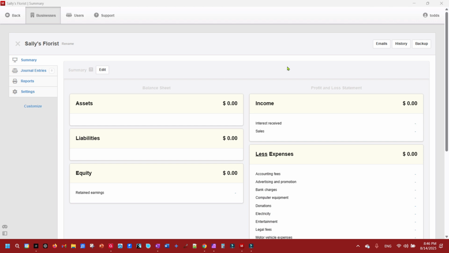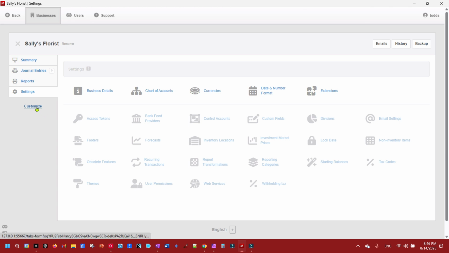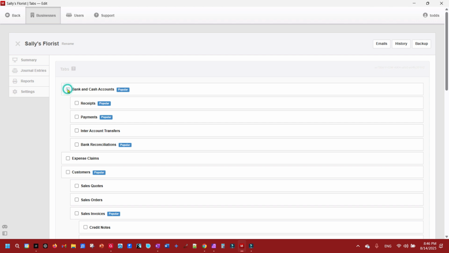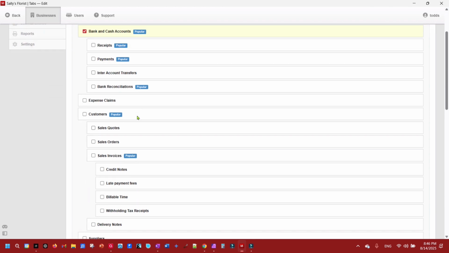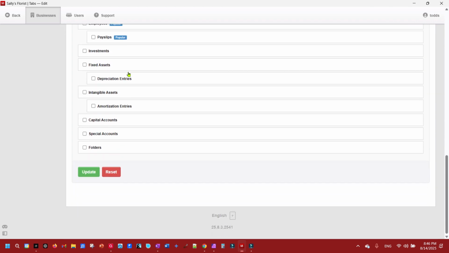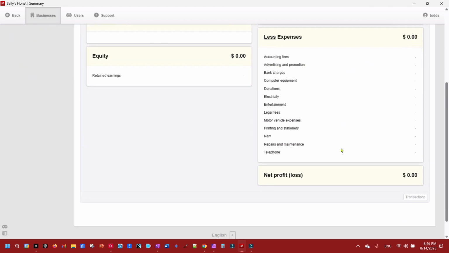So the first thing we're going to need to do is we're going to need some more tabs. If you see on the left hand side here, we have the summary, journal entries, reports, settings, and that's it. We got nothing else. What we need is we're going to need bank and cash accounts, and we're going to need receipts, and we're going to need capital accounts. We're going to update, and now we're back at the summary. We see we now have an equity here, and there's really nothing else showing just yet.